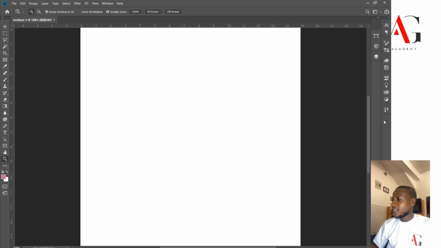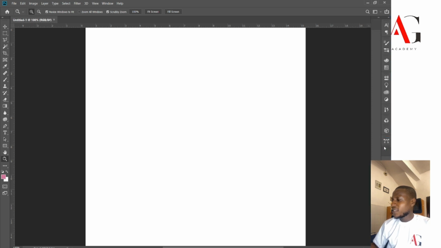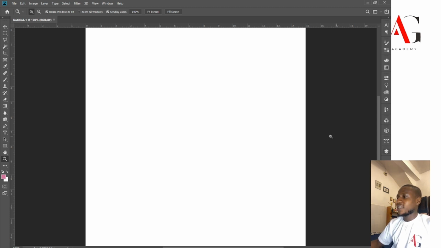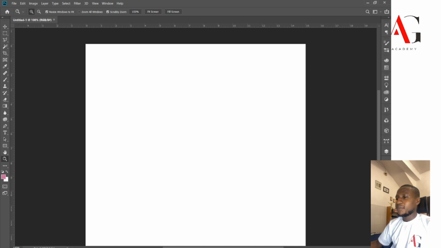Now, the reason why I'm rearranging all this is because I need my workstation to be very, as you can see, the size already adjusted so that I can have a better view. Now, let's take a look at this layer.